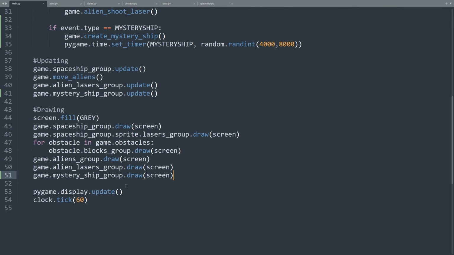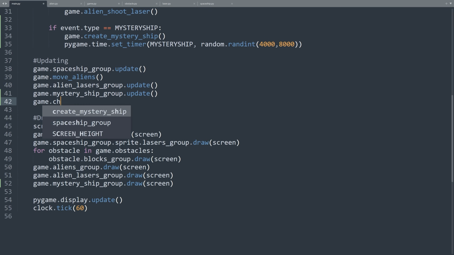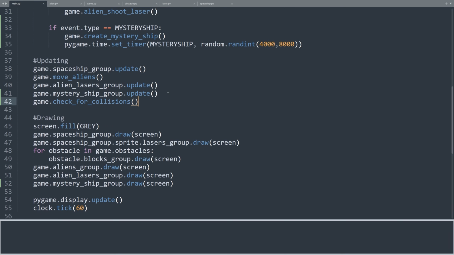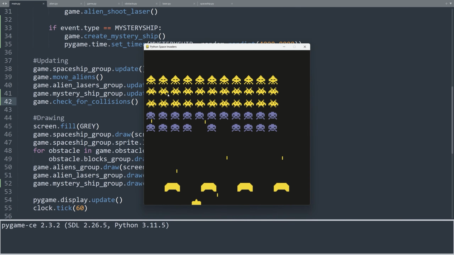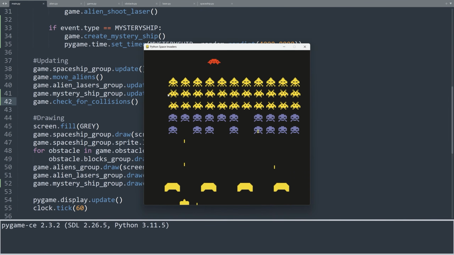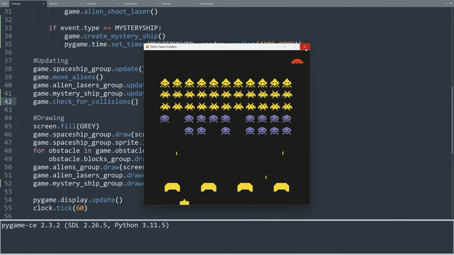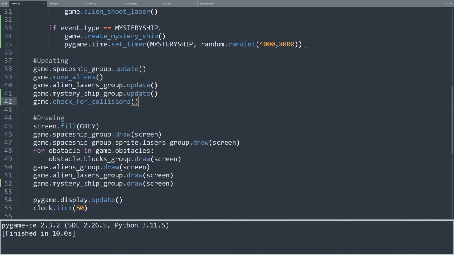Let's go back to the main file. First, we have to call the method in the game loop, so we type game.check_for_collisions() here. If we run the game one more time, we can see that now each time a laser hits an alien, it destroys it. Perfect, our collisions with the aliens work.